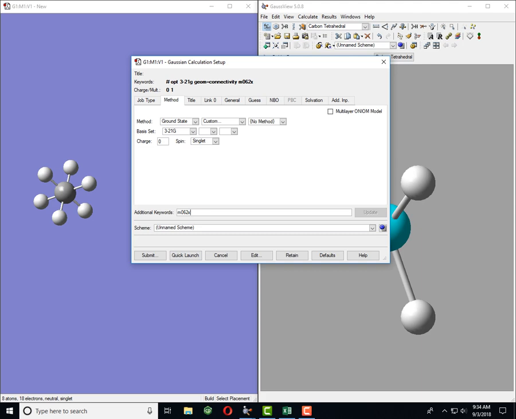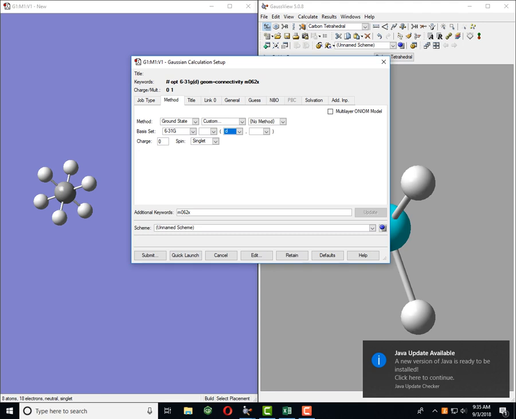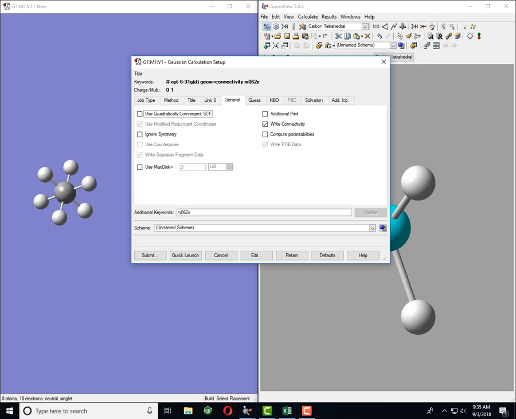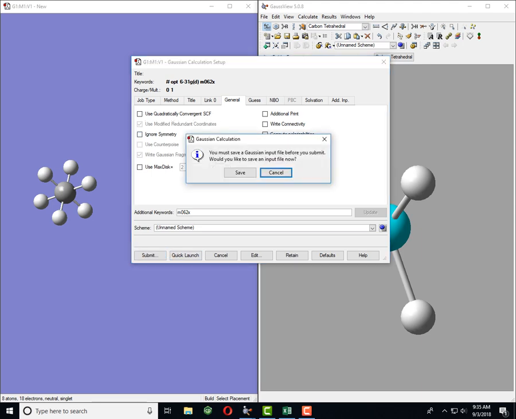Our basis set, which is pretty much the representation of orbitals that we're going to be using to calculate our energies. For this particular one, we're choosing 6-31G, and then we need a D right here. That's everything that we need in this particular window. The last thing we need to do is come over to this tab that says General, and this is a default option that we don't want, so go ahead and just get rid of that. Once you've done that, your calculation is ready to submit to Gaussian, so go ahead and click Submit.